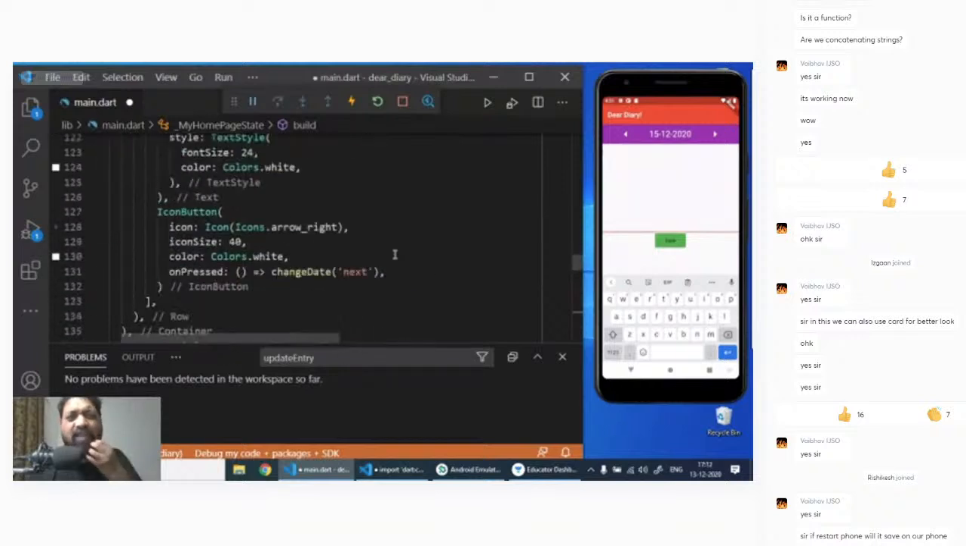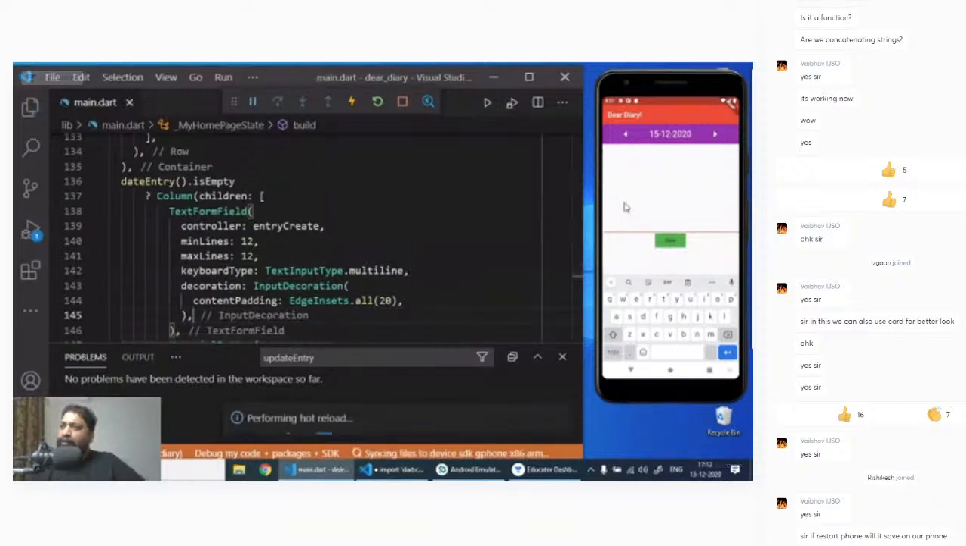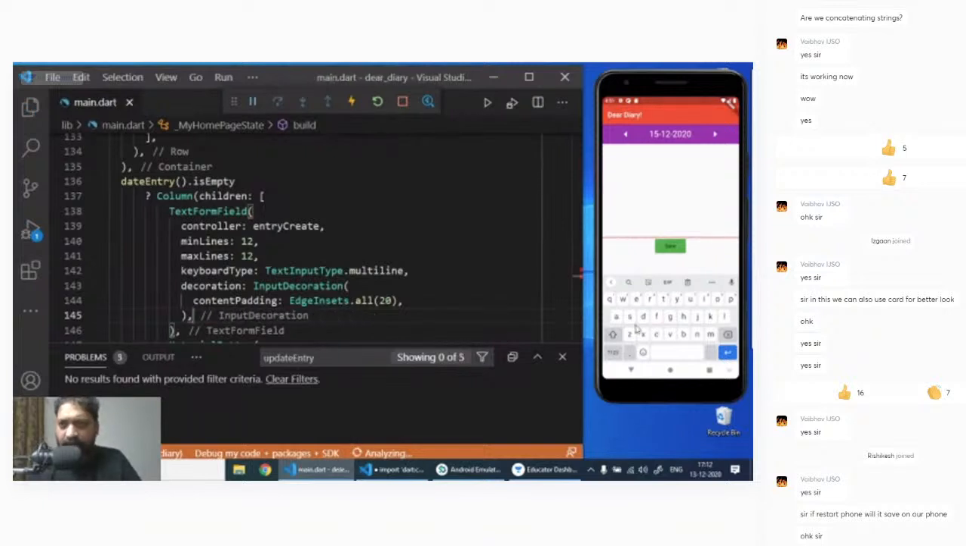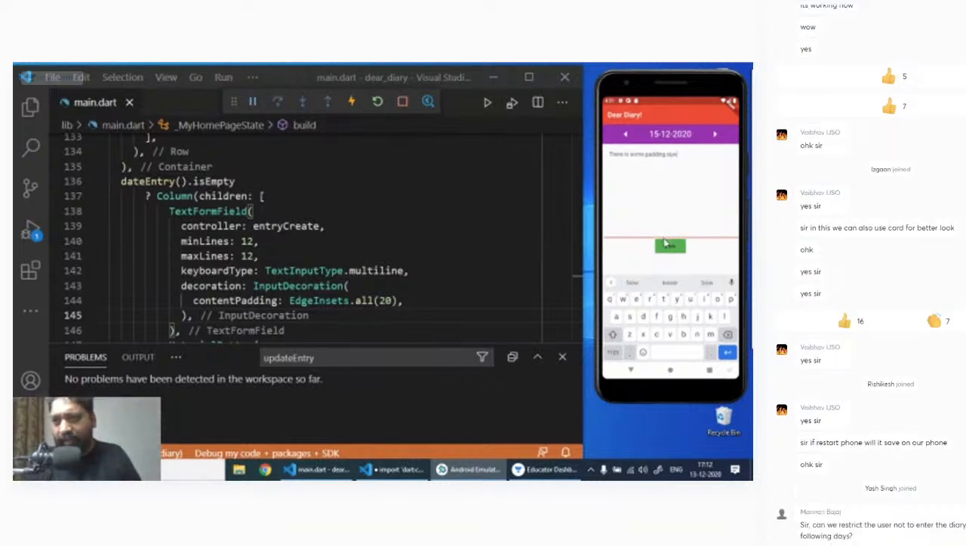And these are all just visual changes. We can do them or leave them. Typically, if you do a good job with this, people will want to use it. If restart phone, will it save on our phone? Restart phone, yes, but uninstall and reinstall, no. Okay, as you can see, the typing is in here. If we look at the mobile app, there is some padding now. So rather than it touching the screen somewhere else, we can have it coming.